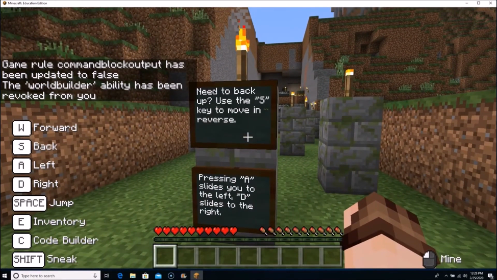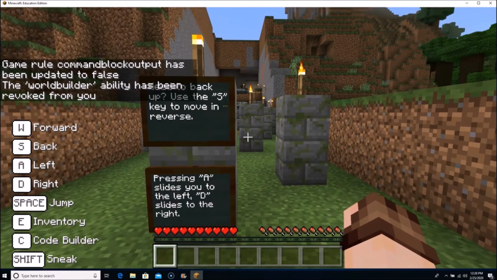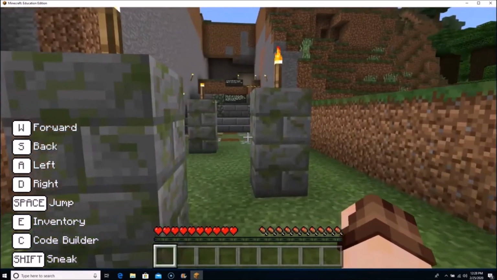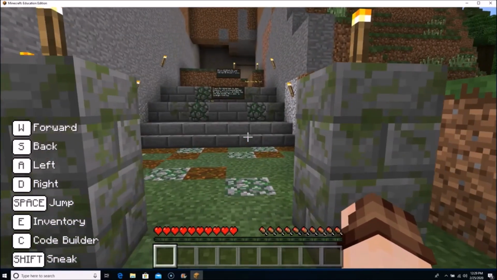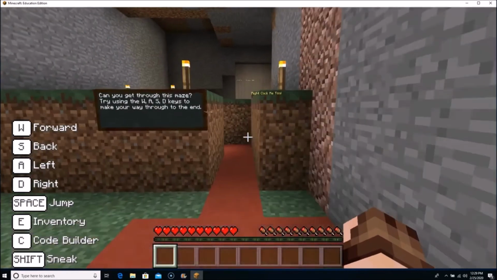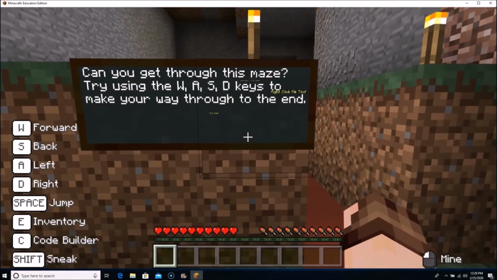We're going to go ahead and move forward here, and it tells us we need to move backwards. Use the S key, A, and D keys to slide to the left and the right. So our next task is just to kind of move through these blocks. Pressing W to move forward, and I can press A or D at the same time to move forward and slide left or right. Can I get through the maze?